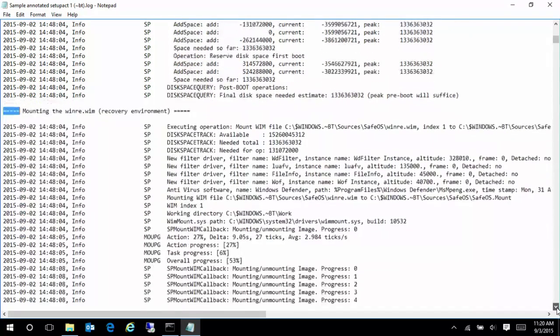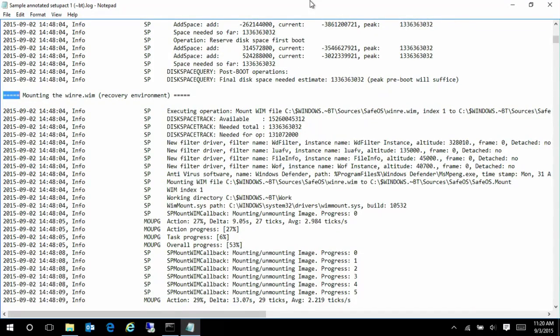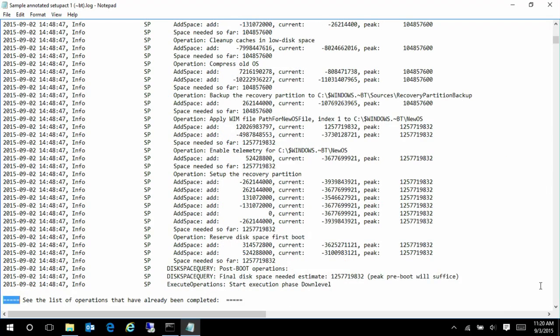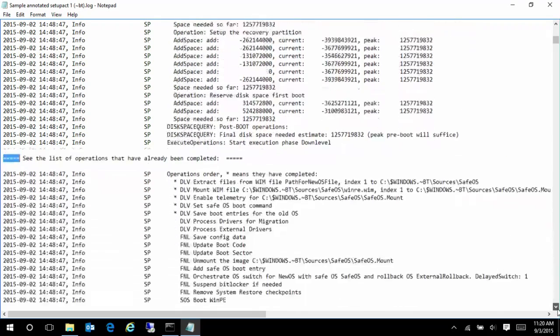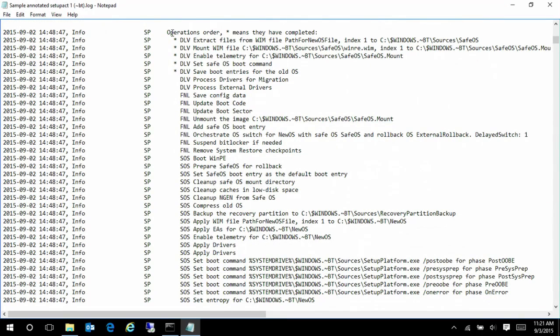It mounts the WinRE.wim, that Windows PE image that it's going to boot into, just so that it can inject any critical drivers into it. So you'll see it go through that process. It periodically will log the operations that have been completed. So as it puts an asterisk next to each one of these, we can see what it's done already. So it's extracted files from the WIM into the SafeOS folder. It's mounted the Windows RE folder. It's made sure that the safe boot is in place. It's saved entries for the old OS. And then it will continue on through all of these other operations as well.